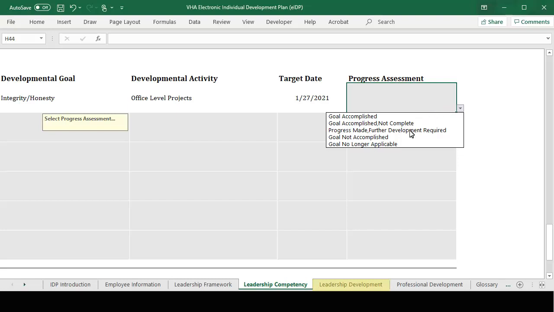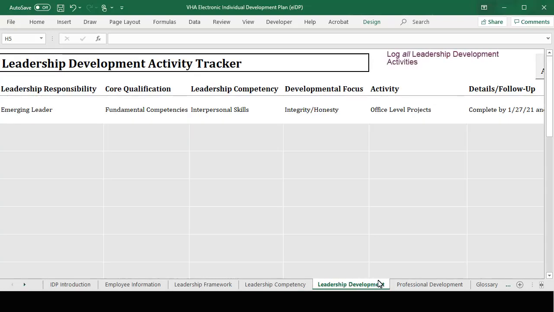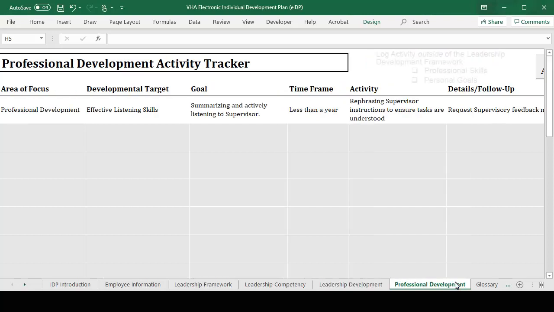Let's look at the Leadership Development tab. This tracker is where the employee captures all of their leadership development activities. The first line shows how the form looks when one activity is entered. Next, we will move on to the Professional Development tab. The Professional Development Activity Tracker logs all other activities outside the VA's Leadership Development Framework, such as professional skills and personal goals. Let's move on to the last tab, the Glossary of Terms.